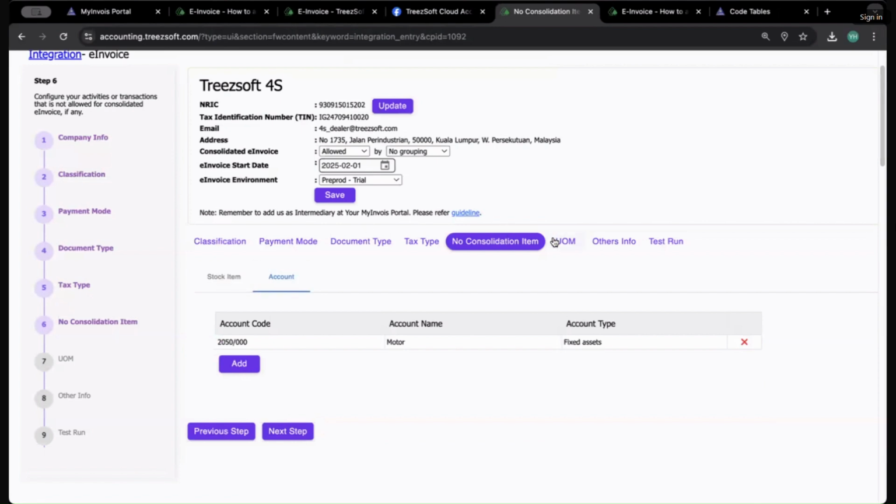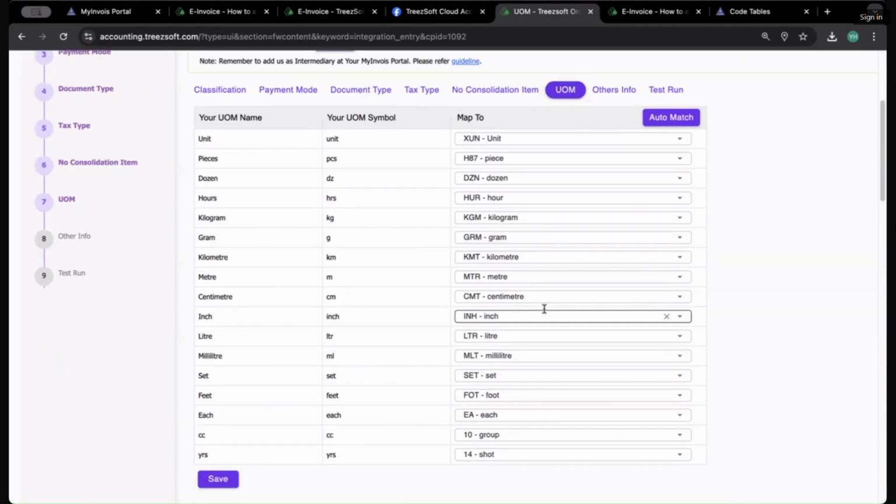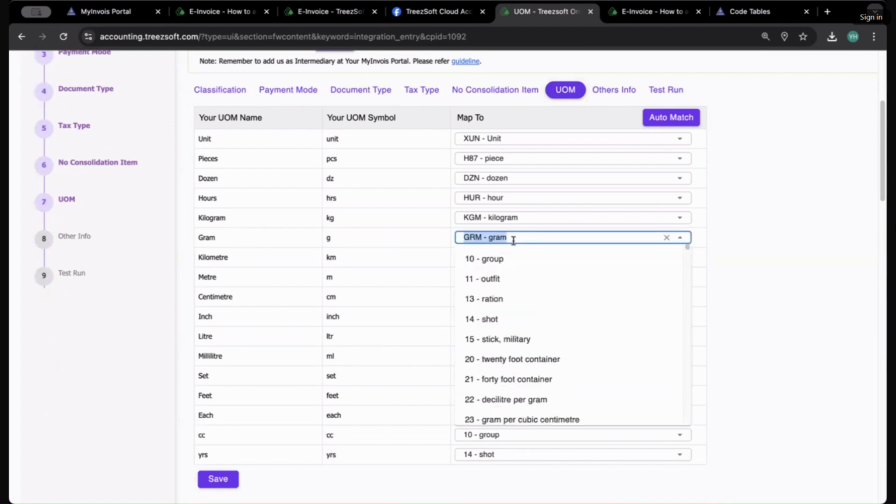Next up, the information required by LHDN under the 55 items. The 55th information is UOM. In Treezsoft, we have a set of default UOM. Of course, if you have a lot of custom UOM, you will need to map to LHDN's code. For instance, gram in LHDN is GRM, kilogram is KGM.